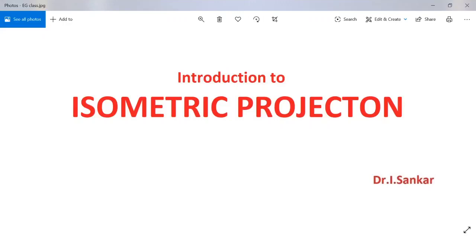In unit 5 we are going to have two topics. Chapter number 1 is isometric projection and chapter number 2 is freehand sketching. In that, this is the introduction class to the isometric projection topic. Let's go to the class.